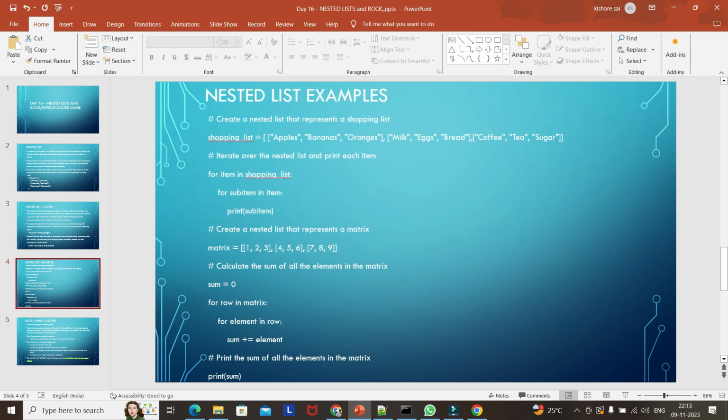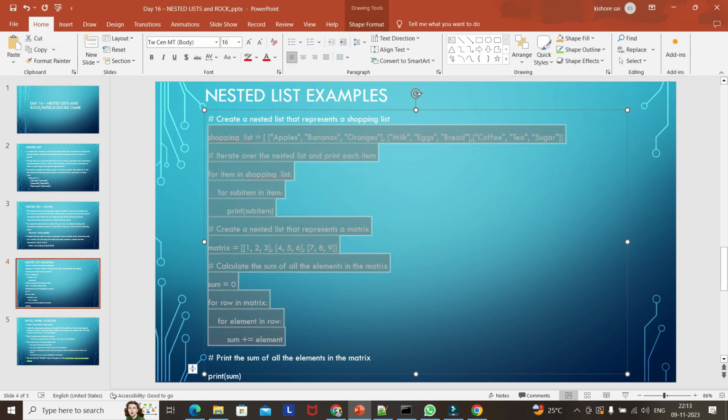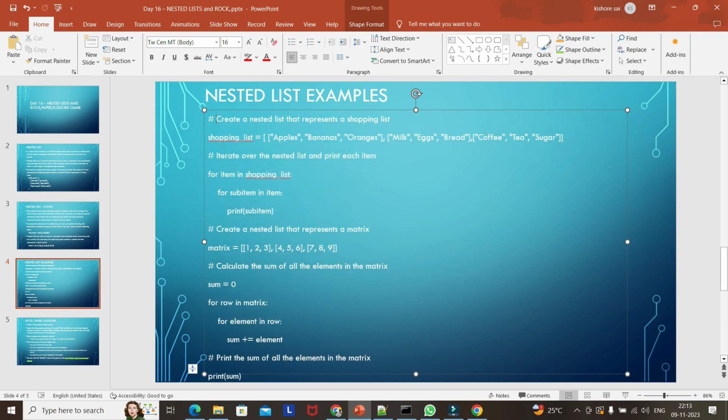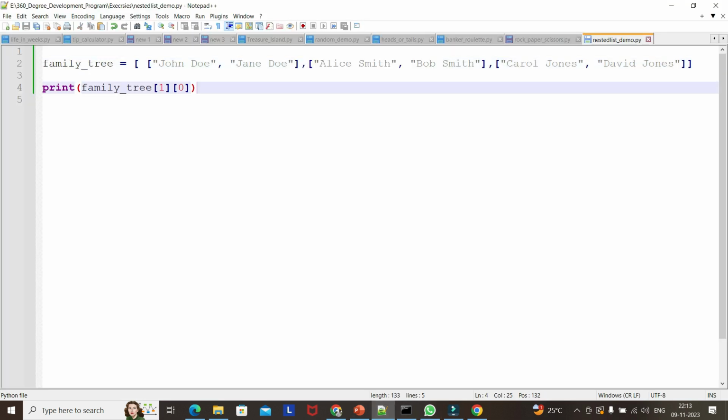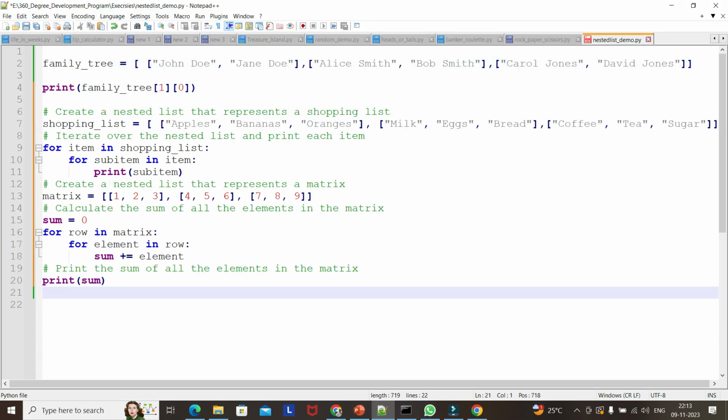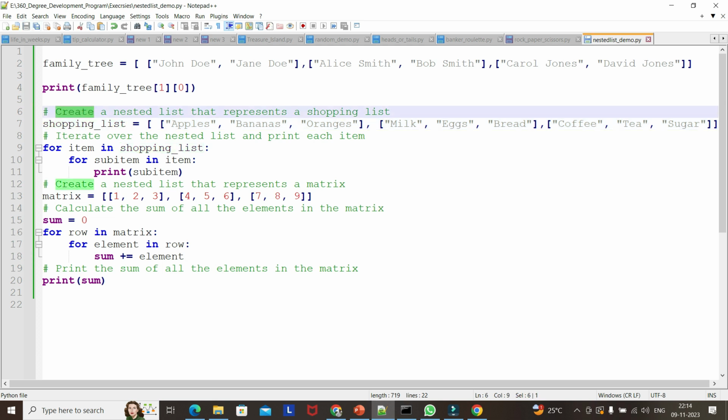So there are a few more examples of how we will be looping over. Here we have created a shopping list, where we want to buy fruits and then milk, eggs, bread, and coffee, tea, sugar. So there are multiple lists, and we want to print every single thing inside the lists.